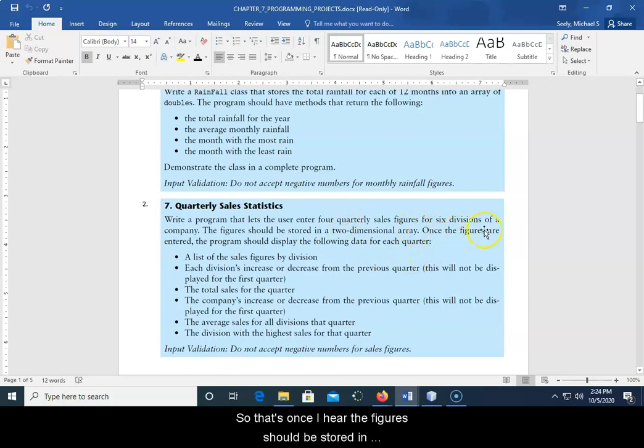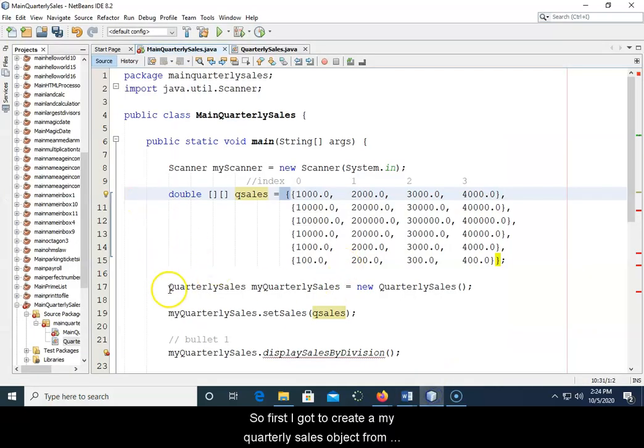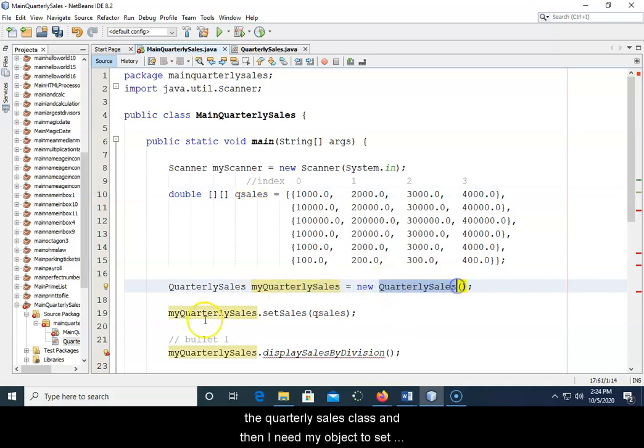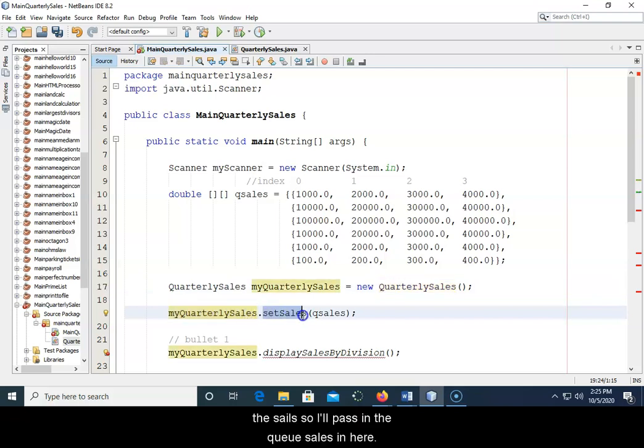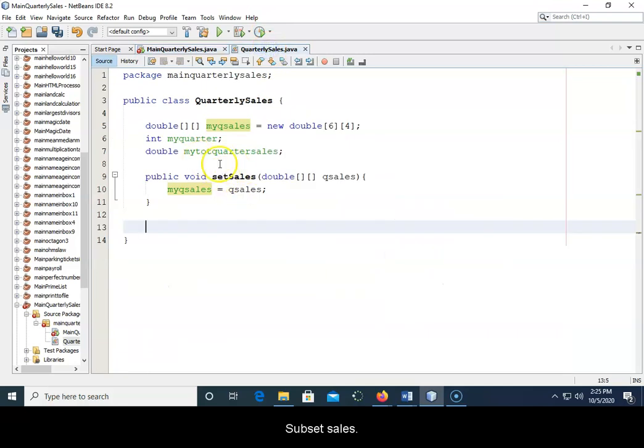So let me read here. The figures should be stored in a 2-dimensional array. Did that. Once the figures are entered, the program should display the following. Okay, so I said I'm going to do bullet points 1, 3, and 5. You'll do bullet points 2, 4, and 6. So bullet point 1 says a list of the sales figures by division. So first I got to create my quarterly sales object from the quarterly sales class, and then I need my object to set the sales. So I'll pass in the Q sales in here. So set sales.